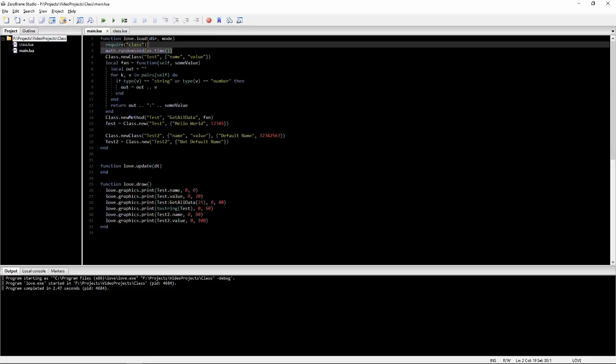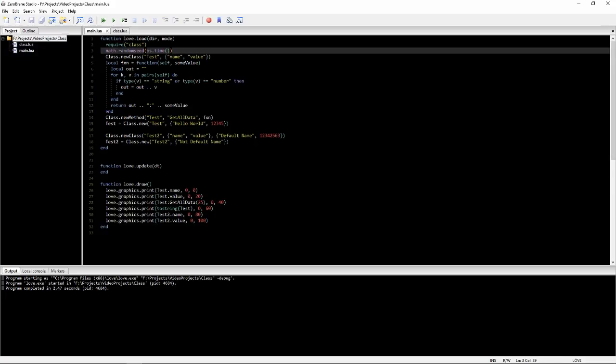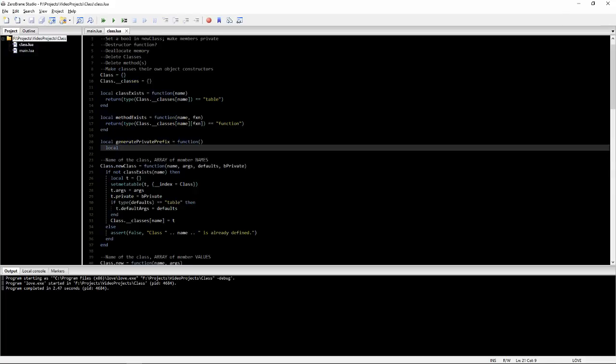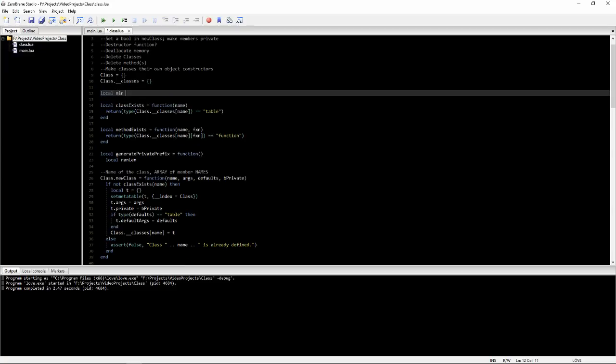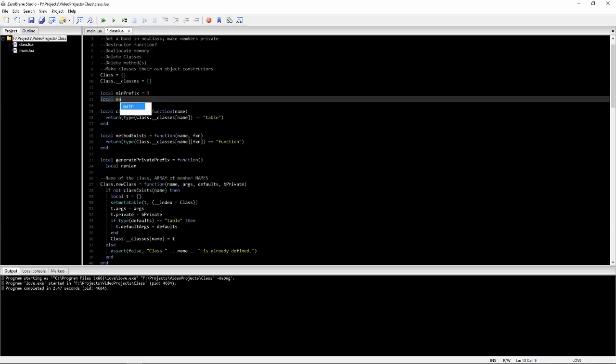Actually, technically that should get called in any program before anything gets done, but I'm wondering if I should put it in here. No, okay. So I'm going to make a random length. So it's going to be local random length, and I'm going to make local min prefix equals 3, local max prefix equals 8.